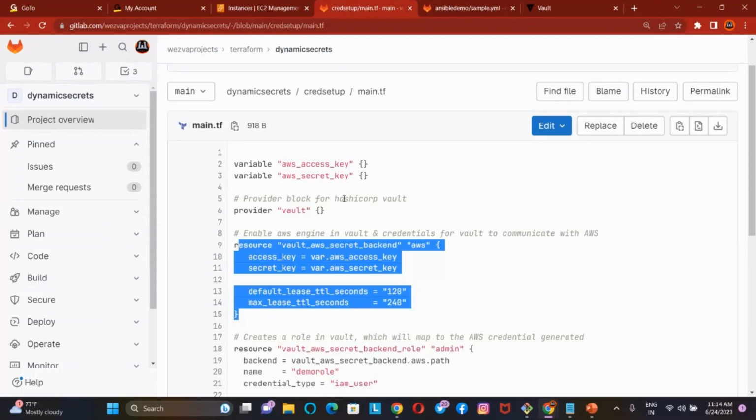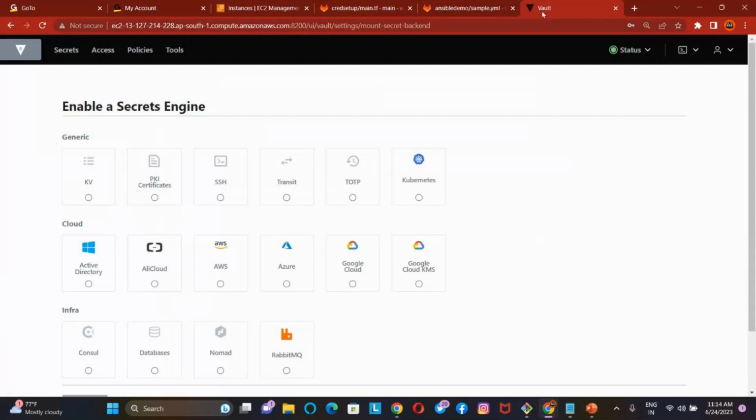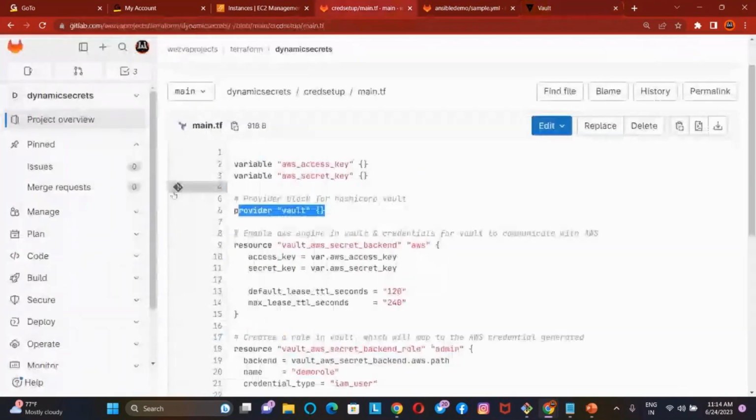And this is when the provider is not AWS, because first I want to go to Vault and enable the AWS secret engine. And in that, I want to store the credentials of AWS. So that is like your root credentials for the beginning. Okay, so that is what you're going to do.